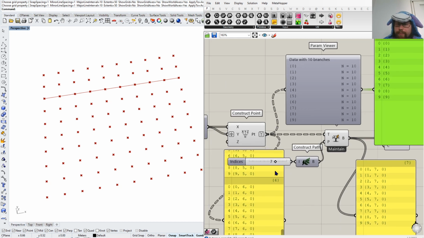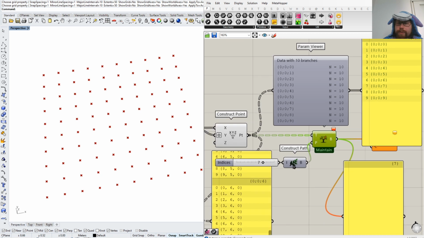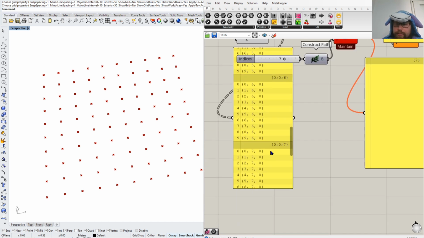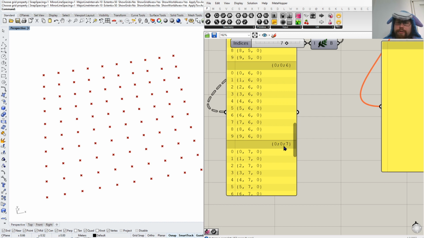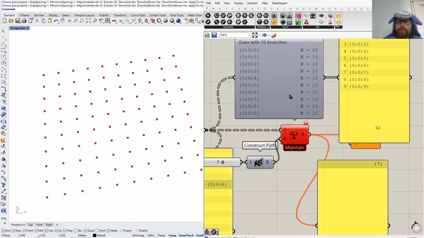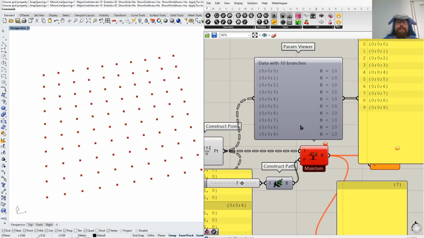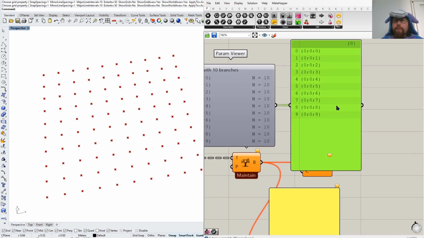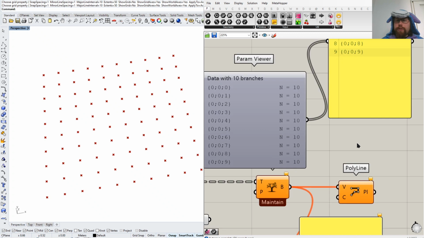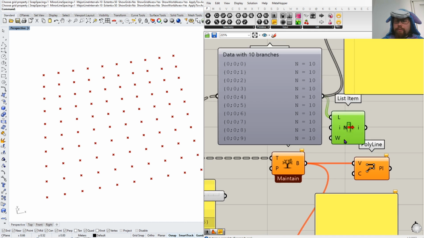So maybe if I don't simplify, see, this broke because I'm just putting in there number 7 and there's no branch called just 7. Now the branch is called 0, semicolon 0, semicolon 7. So in order to keep your names of data branches, or the path, in order to make them work, I always use this param viewer. And now it's a list. So we know how to pick things from a list, right? So I'm gonna use just list item. And now we're back to the same thing we already know.